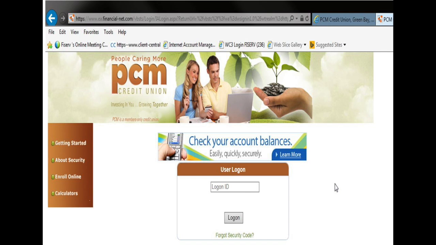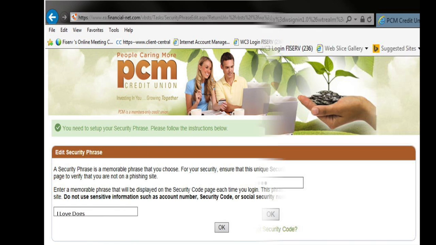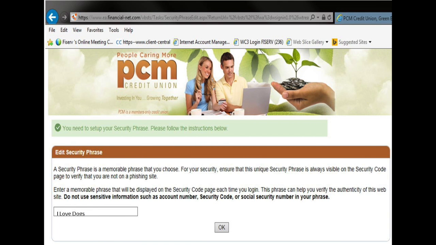the enrollment process. Continuing with the initial enrollment instructions, you will now log in again as a returning user with your unique logon ID and security code, or password. By clicking OK, this brings us to our next step of entering a security phrase.